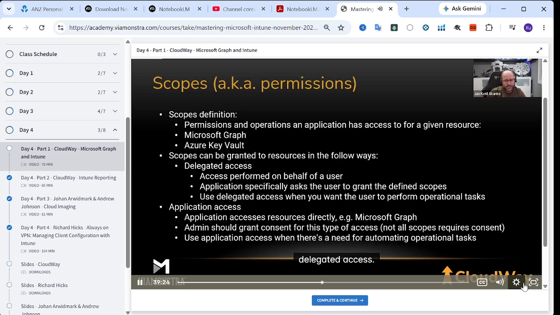That's delegated access. The other thing is application access, where the application accesses the resources directly. The admin must grant consent for this type of access, and application access is something we use when we need this to run silently, unattended, with no interactive intervention.